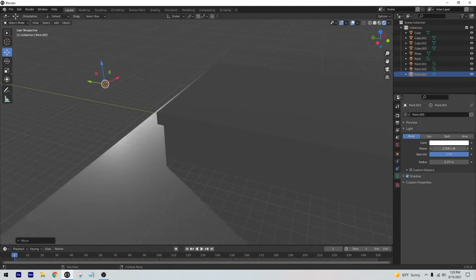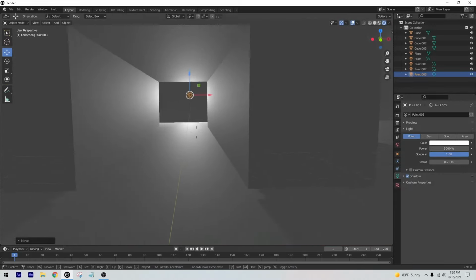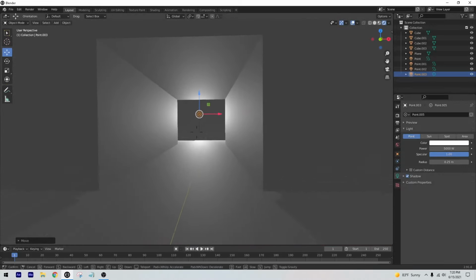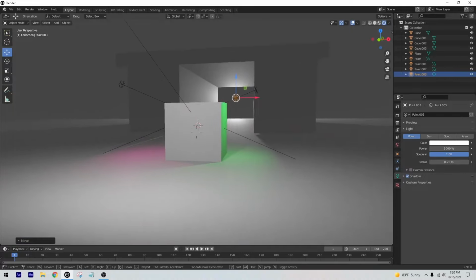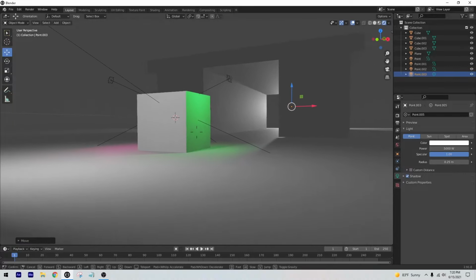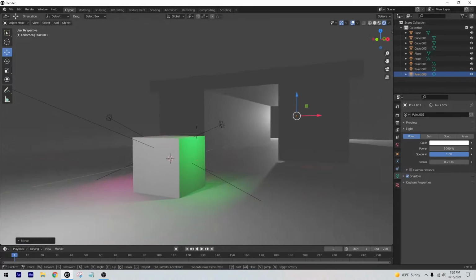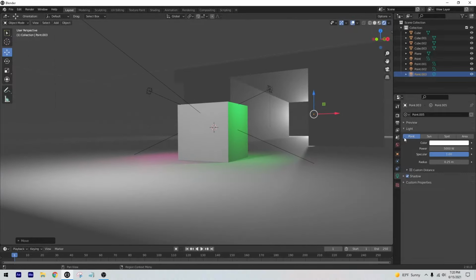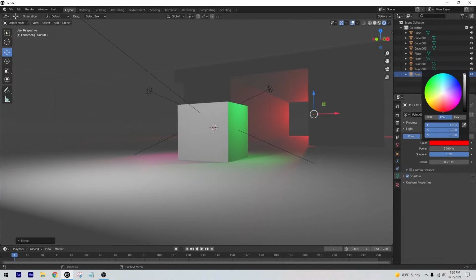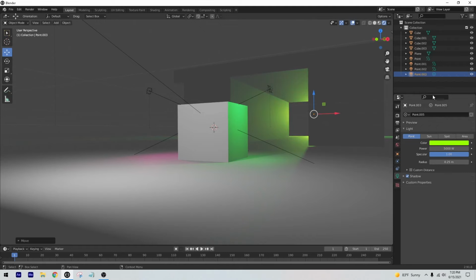What we can do is increase the strength a lot, maybe 5,000. Now if we look at the back, you can see that the hall is illuminated. It can look really cool when you have it over here, in a dark area, in a certain color, like red or something. That would look pretty cool. So that's one thing that I like to do with lighting.